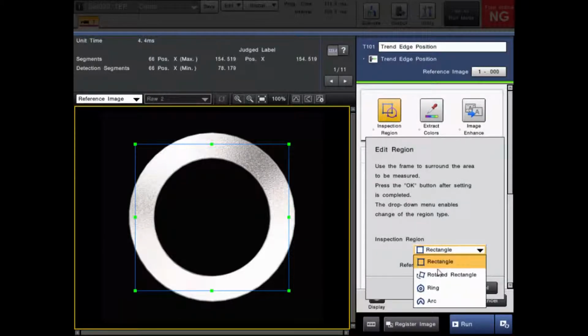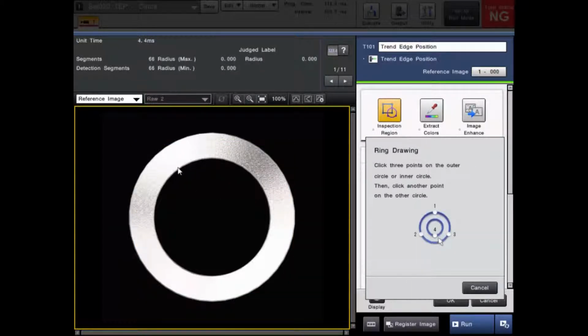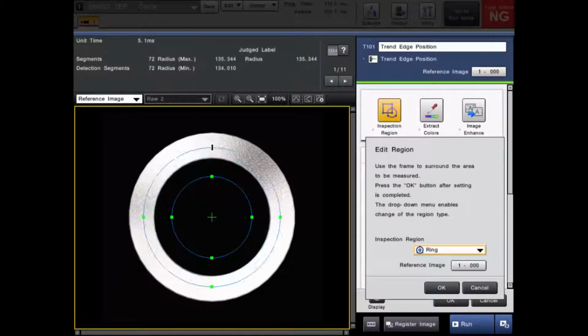So you choose rectangle, rotated rectangle, or ring or arc if you're going to do a best fit circle. So if you're going to do a circle, you would choose ring or arc. And if it's just a simple line, you would choose rectangle or rotated rectangle. So in this case, it's a ring. But like I said, the tool setup is basically the same. It's just not optimized to the condition.